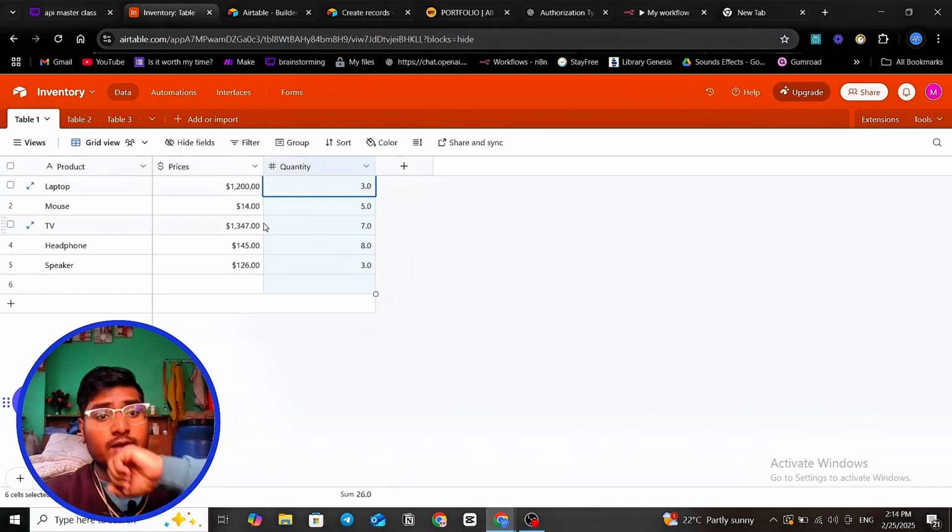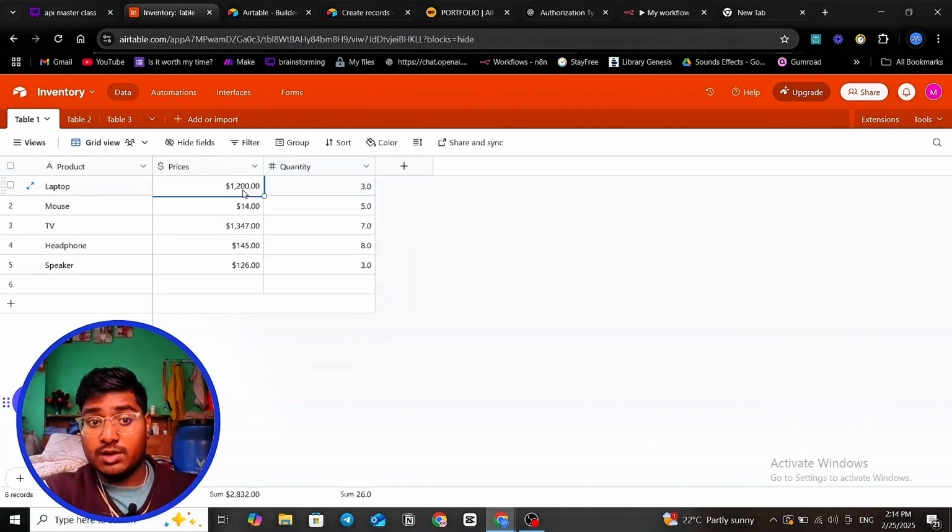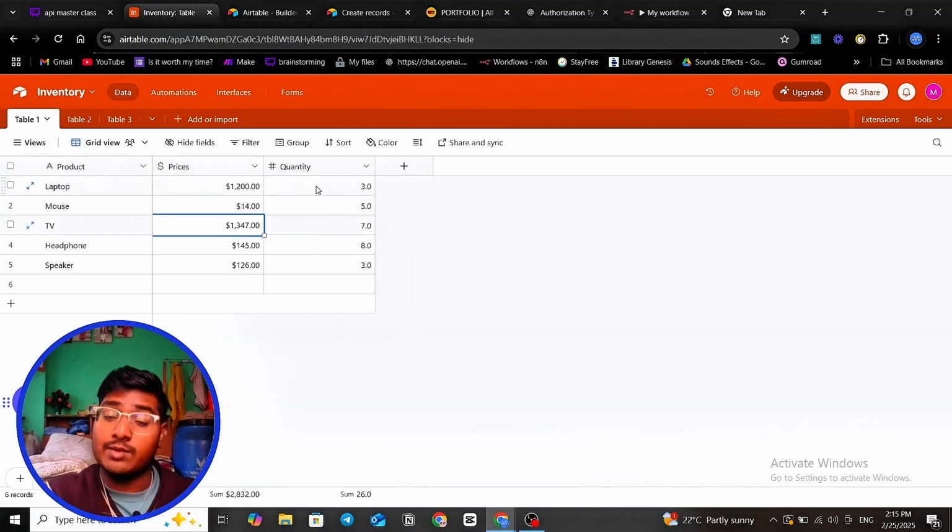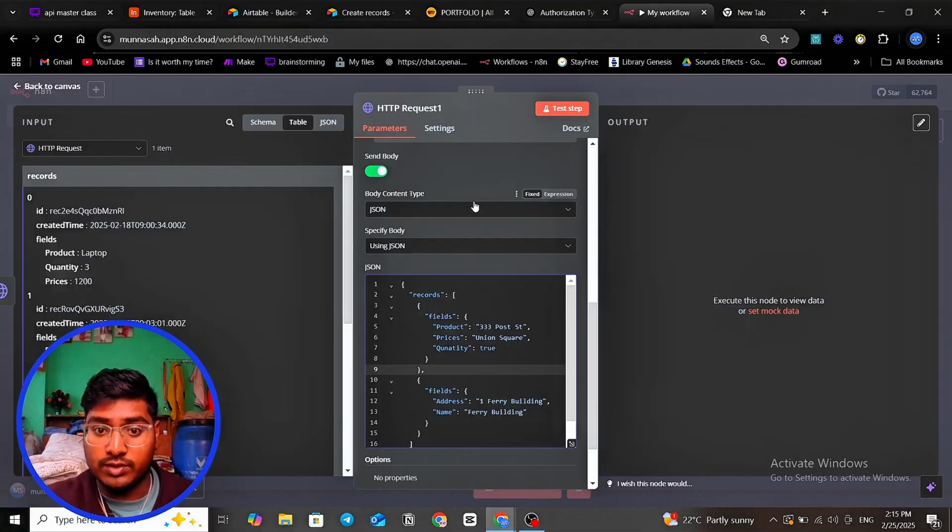Now, also remember what data type you are using. If you are using number, then use number. If you are using string, then use string, because if you change the value, it will also give you an error. Whatever data type you use here, whether string type or currency type, use the same type in that. Simple. No question asked.